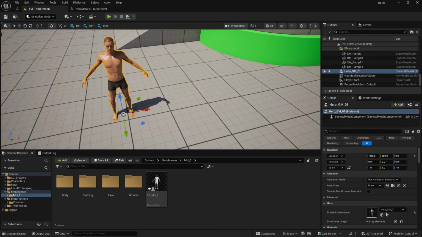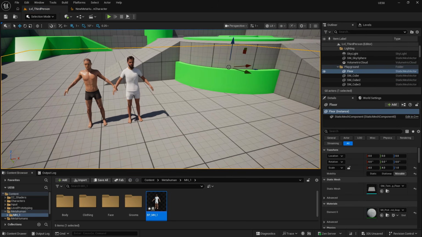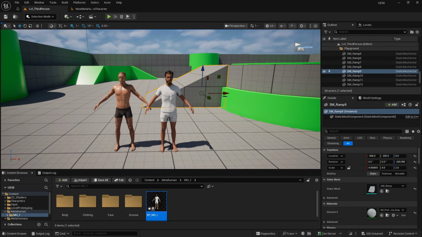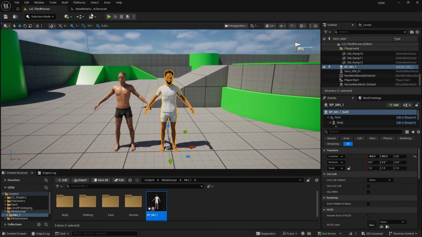So I drag the character there. Let's see, compare how they look like. And this is what you have. So you have from this to Metahuman. So this is your old skeleton mesh. It could be from different program. It could be CC3 or Blender or Mixamo. Then you can convert that into Metahuman, and that's pretty cool.